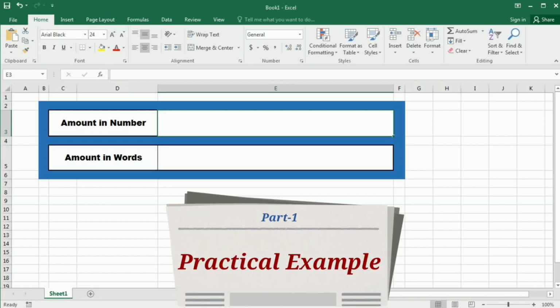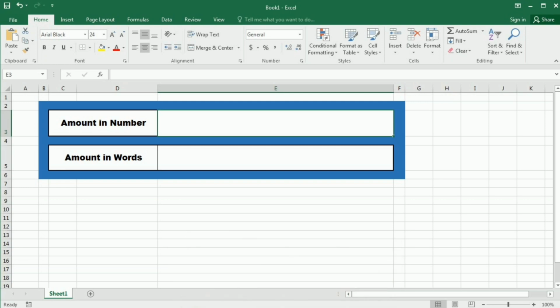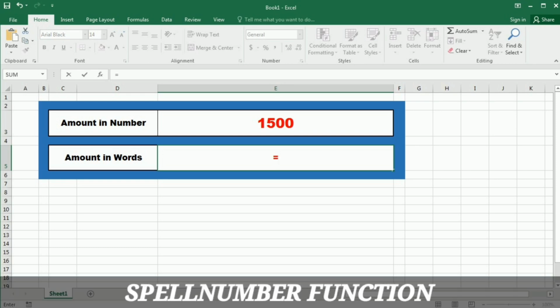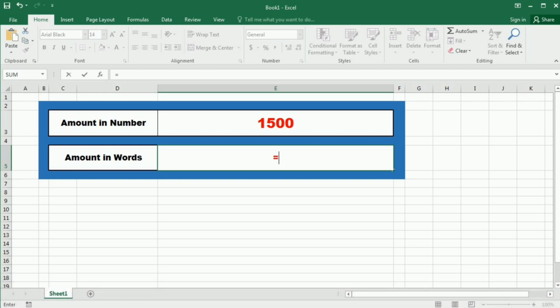Now let's jump into the practical example to convert the amount in numbers to words. First I'm writing an example amount, so I write 1500. To convert it into words, I have to use the SpellNumber function. I will write equal and then SP. When I write SP, there is no built-in function available in Excel, so I have to add this function with the help of VBA coding.